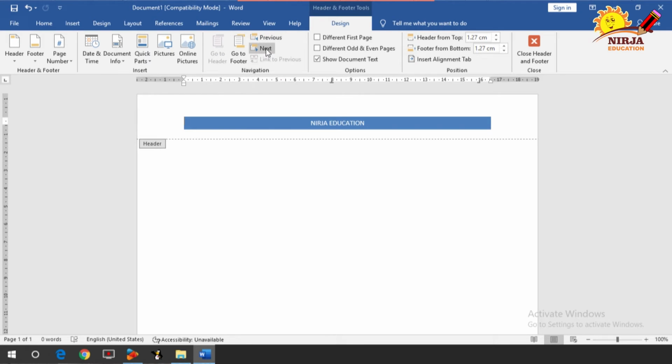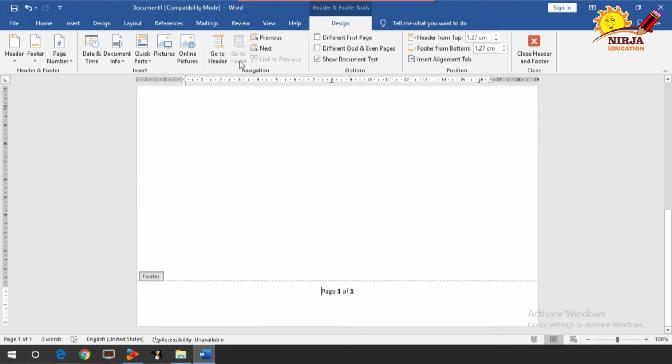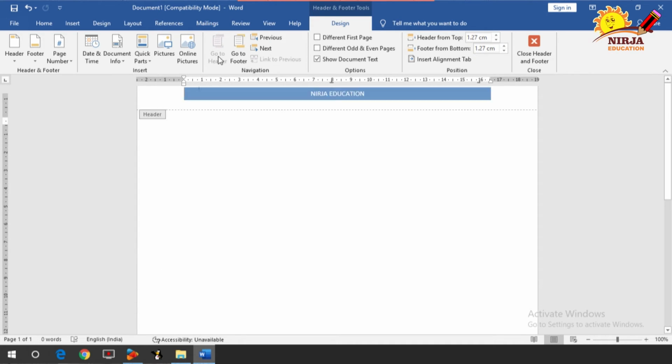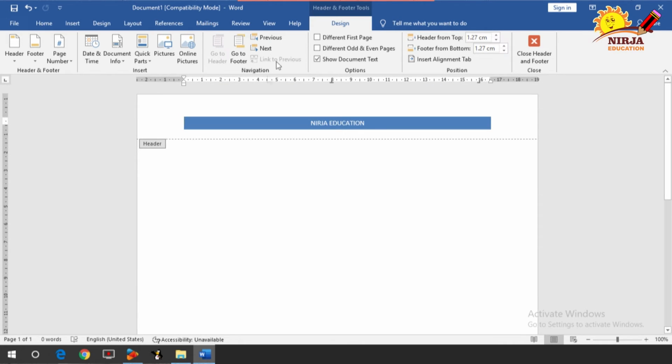And then next will jump to the next header or footer, and previous will jump to the previous header or footer. And then link to previous section to continue using the same header or footer. So this was your navigation. So select the go to footer. Did you see that? If you want to go back to the header, go to header. So this is how your navigation works.